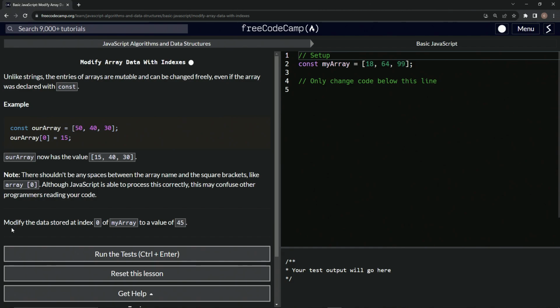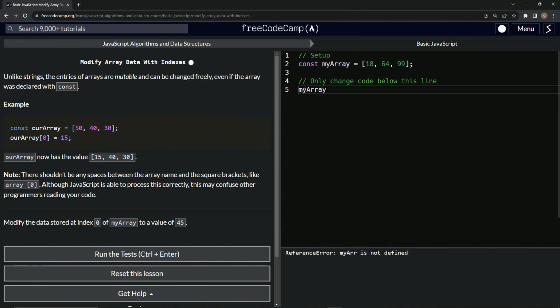So now we're going to modify the data stored at index 0 of my array to a value of 45. So right down here, we're just going to say my array. We don't have to do any const or anything like that because we're changing an already declared variable. And now we're going to say my array at index 0 now equals 45. So 45, just like that. Let's cap it off with a semicolon.